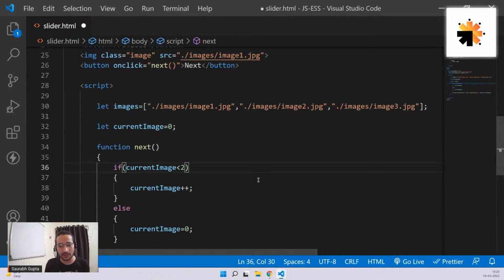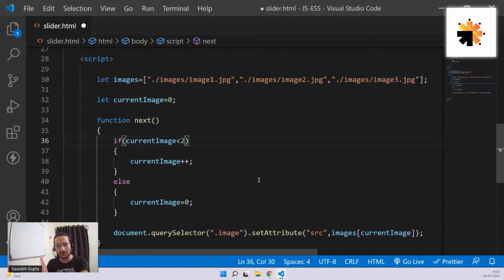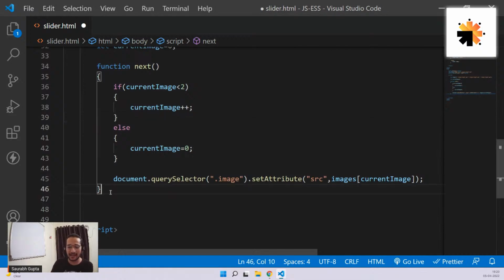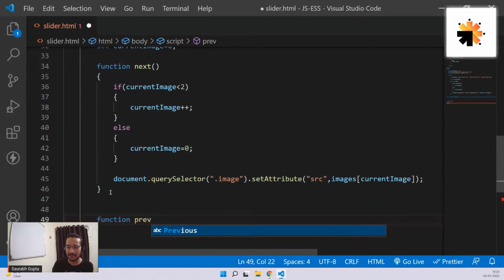Understanding, Julas? So guys, let's keep it 2 for now. Let's keep it 2. Don't worry. Let's keep it 2. Exactly, Naveen. -1 to compensate for 0 index. Exactly. Now, guys, just like this, I also need to make what? A function for previous. Right, guys?